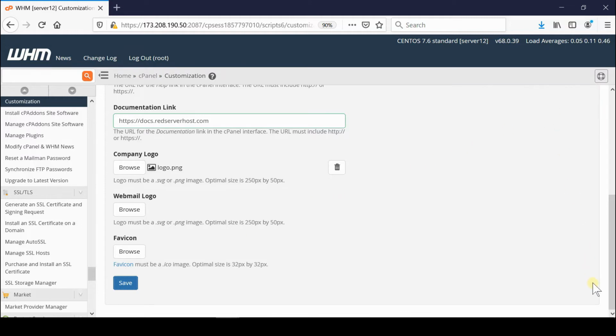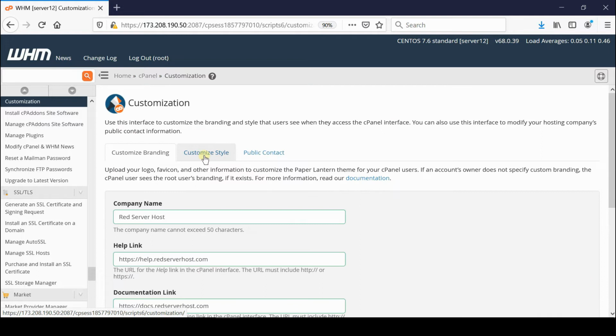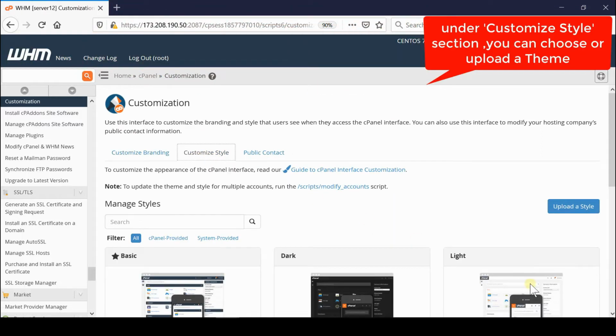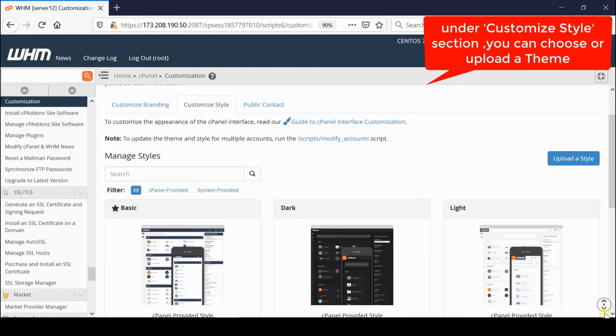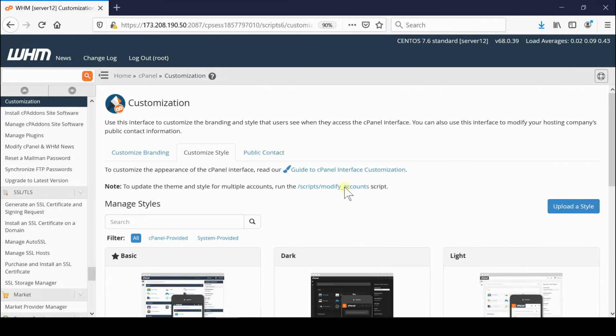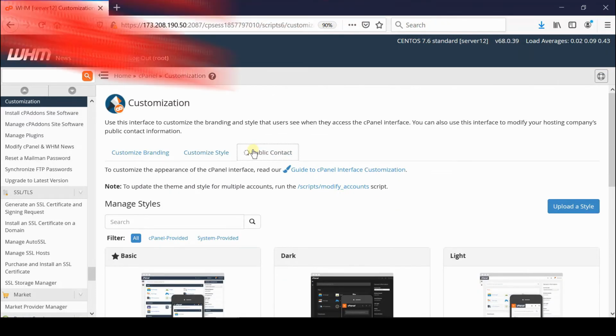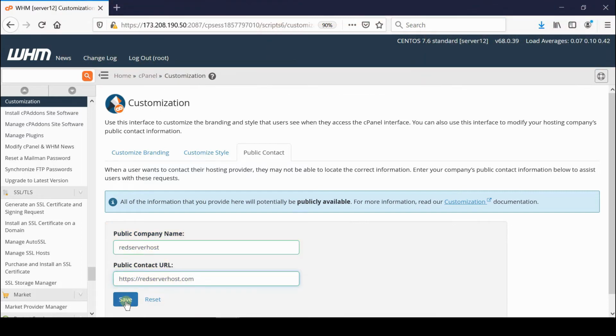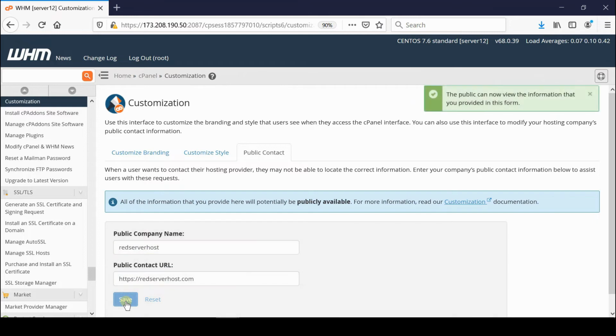Also note that in the second tab, that is customize style, you will find a lot of styles. You can set any style as default. This style will be implemented as soon as a new cPanel account is created. Similarly, in the public contact section, you can provide your public company name, public contact URL. This will also appear in your cPanel account. Now finally, you can click over save. In this way, now your customization regarding branding setting is done.